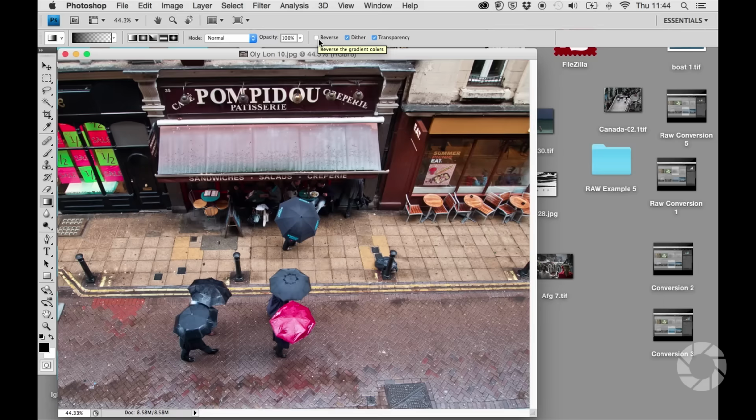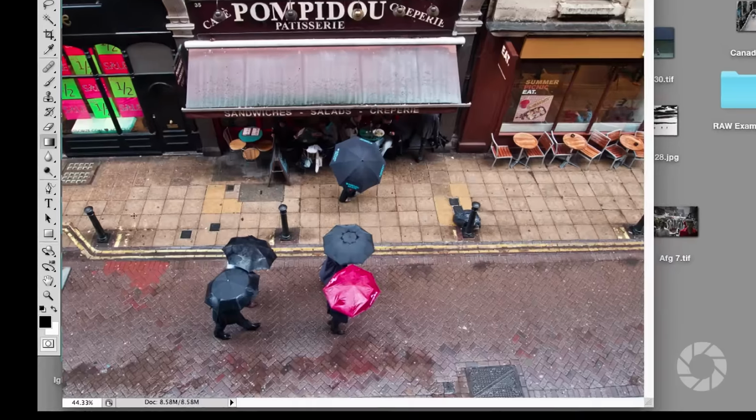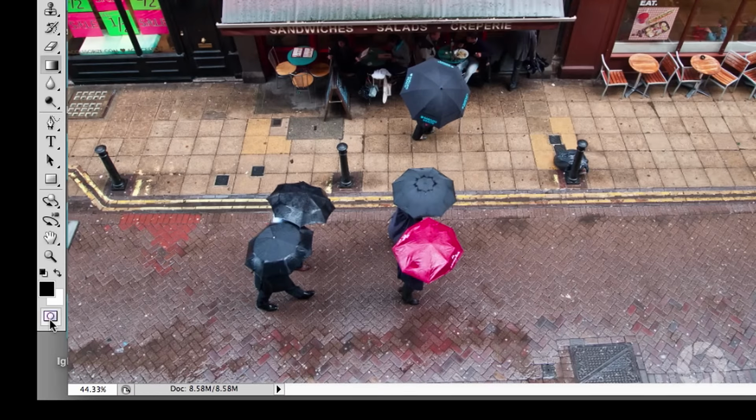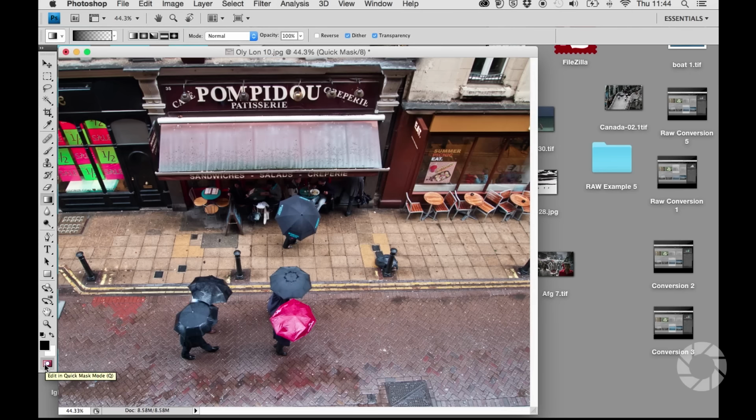And then from there, what we're going to do is a quick mask of our picture. You can either do it by pressing Q on your keyboard or at the bottom of your toolbox on the left-hand side, you just click that little box at the bottom. And then we're going to start to create our tilt-shift effect. Now, this is really hit and miss. It might take you three or four times to get it right.